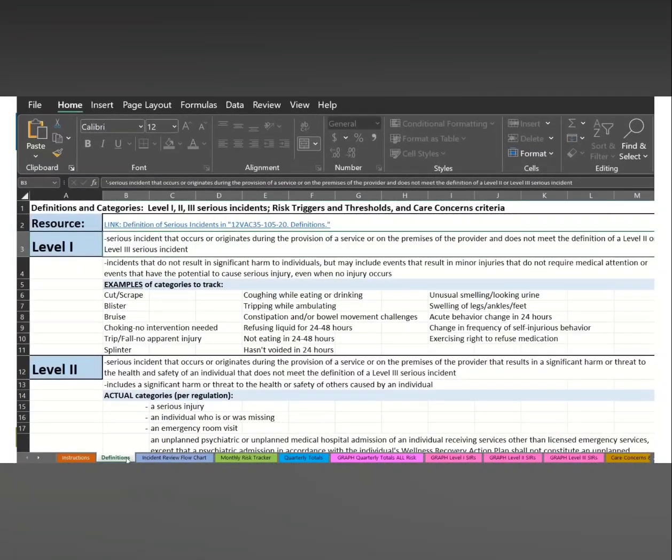Looking at the definitions page, it has definitions for level 1, 2, and 3 serious incidents, risk triggers and thresholds, and care concern criteria. There is a link that has a reference to the licensing regulation with definitions. And we start here with the level 1 definition. This also includes examples of level 1 serious incident categories to track. These are just examples, as there are not official types of level 1 serious incidents to track. So hopefully these examples can help you as you're determining what is important for you and your organization.